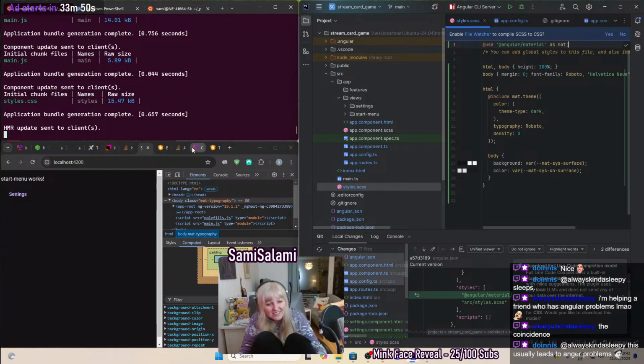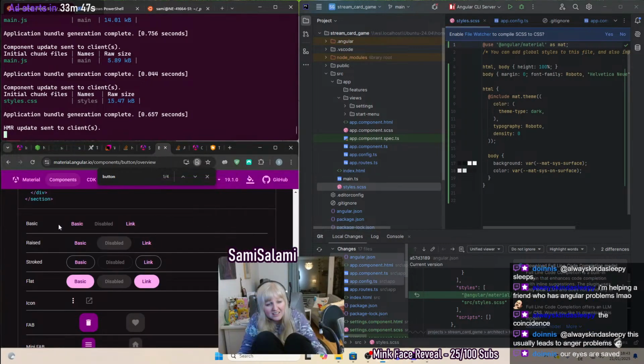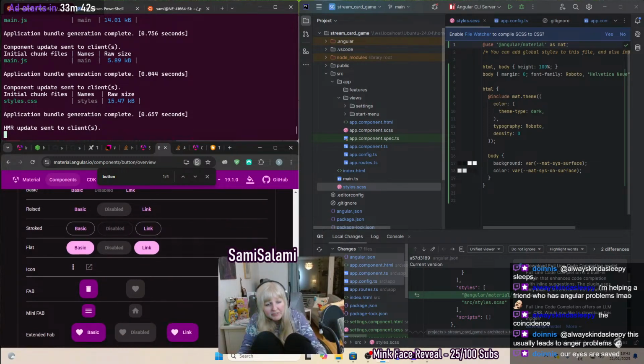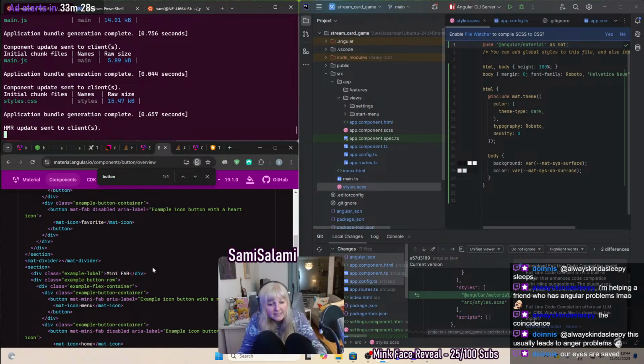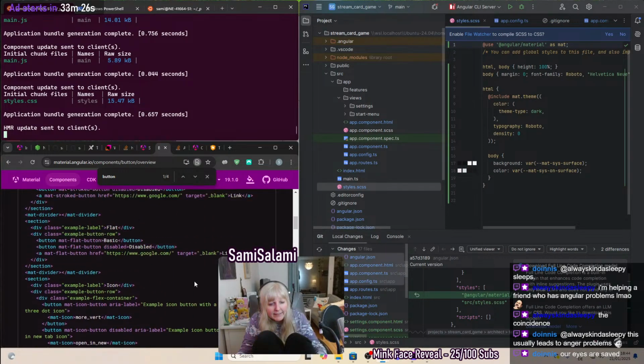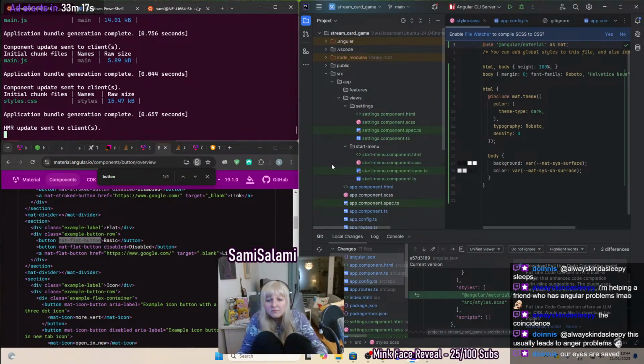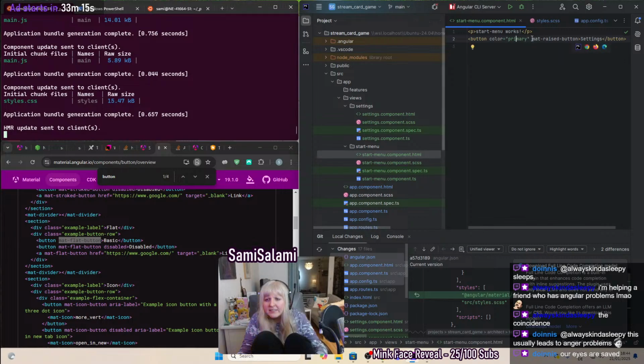Wait a second. Oh, I guess it looks like that here too. Okay, then I guess we want a stroked button, eh? Or a flat button. Let's go for the flat button. Alright, flat button. There it is. Mat flat button. Alright, finally our eyes can rest, chat.